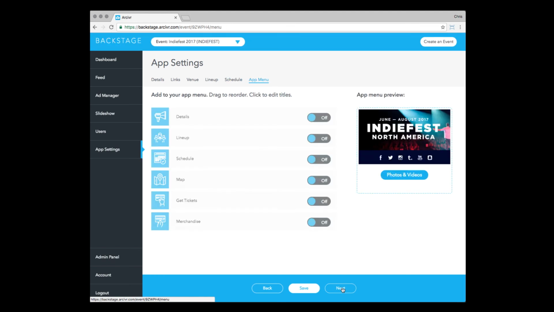Now I'll edit my app menu. Now this is the first thing guests will see when they join my Arcivr event. And you'll see there are a bunch of buttons I can add. Details, lineup, schedule, ticket links. They're all currently turned off, so all I see in the preview is a feature graphic, my website links, and the photo and video feed that's present in every Arcivr event.